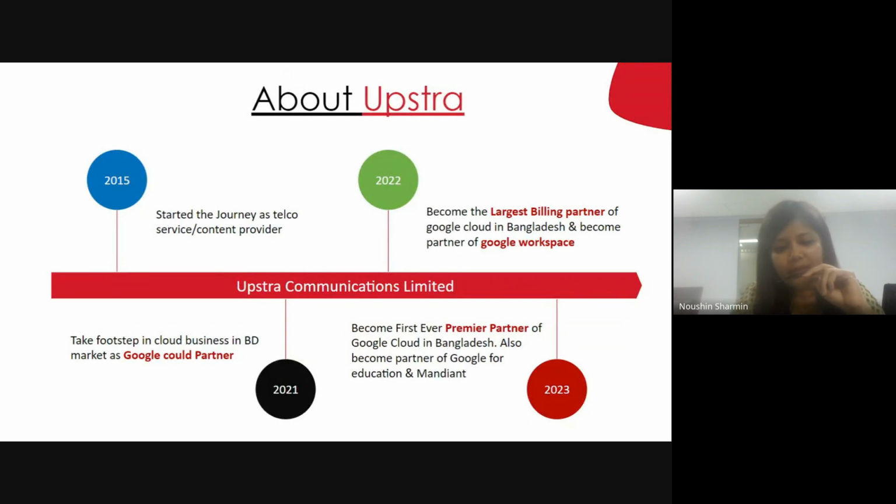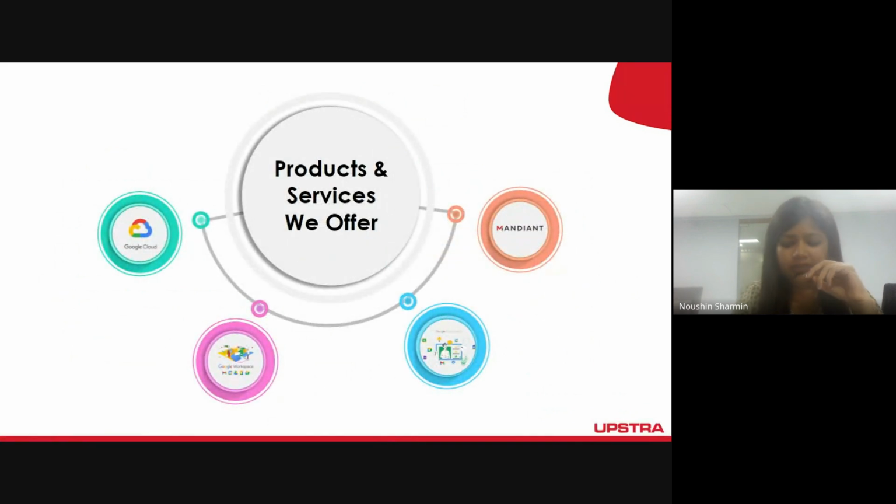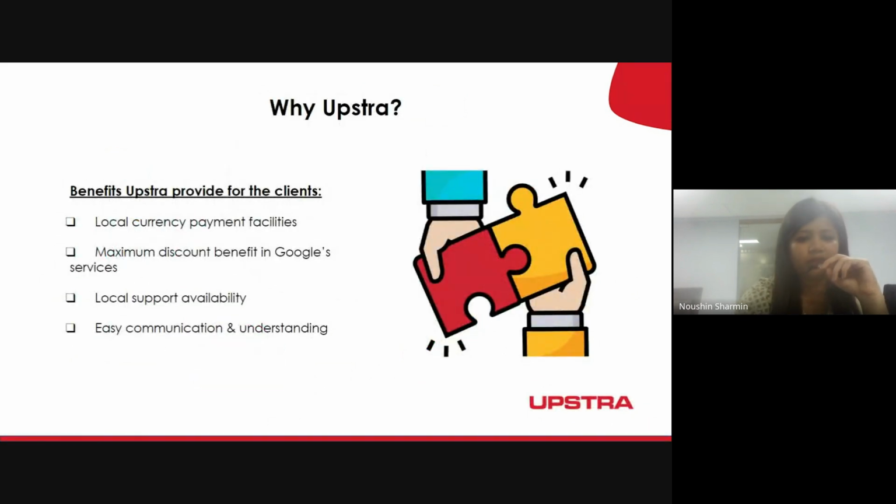So you can imagine the benefits and also the facilities that you can get from us as a premier partner in Bangladesh. We actually started our journey 2 years back, and of course we gradually got the partnership with Google Cloud and Google Workspace, and there will be many more partnerships which I will be presenting in other slides as well. So as you can see, why Upstra, right? Let me just go back to my slide.